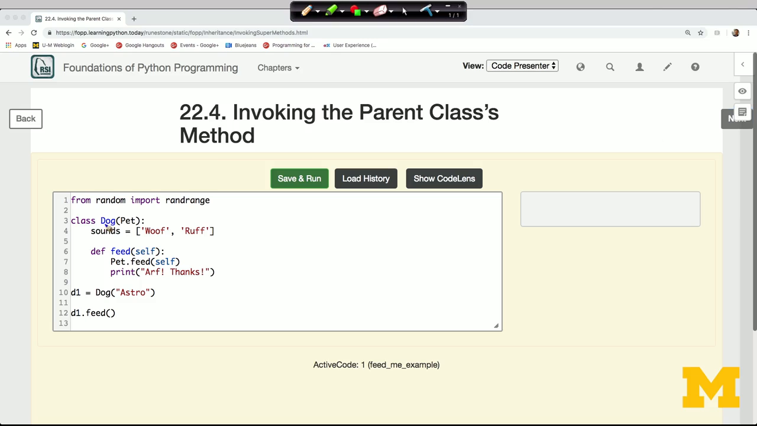So here I have a dog class, and the dog class inherits from pet, but it has its own feed method. Inside of that feed method, I first call pet.feed with whatever instance this feed method is being called on, and then I print out arf thanks after the pet.feed method has been called.